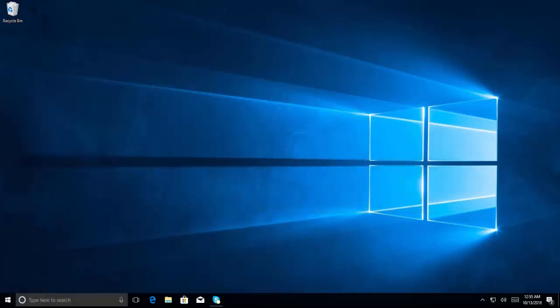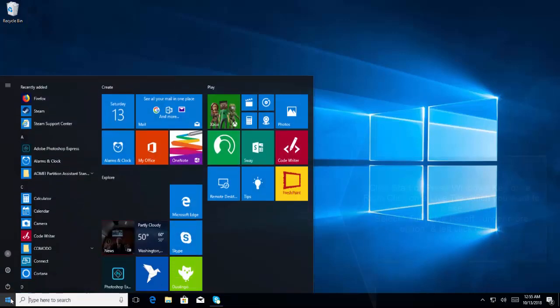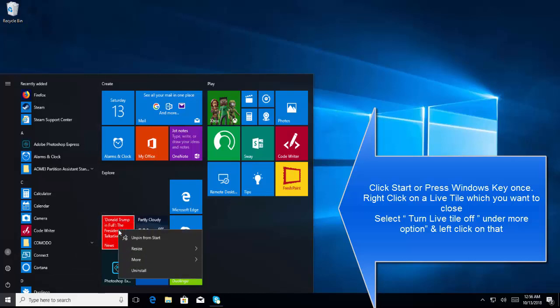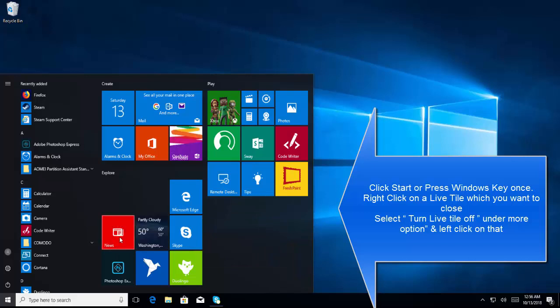Alright, so the second method is to turn live tiles off. Click on start menu or press Windows key. Right click on the live tile and click on turn live tile off, which is a sub menu under more option. So we'll just turn off the live updates and it will become static.